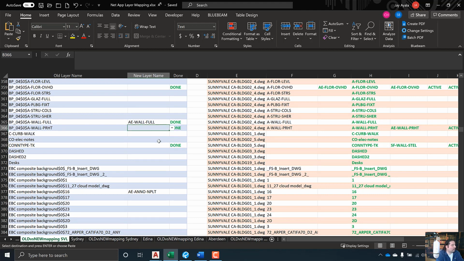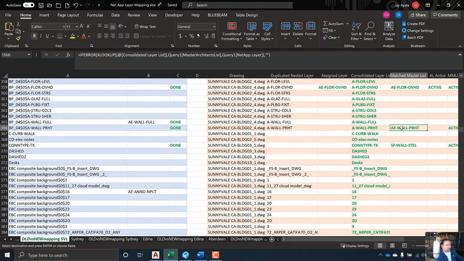And then here we have AE wall partial height, so I can find it in the helper column right here.